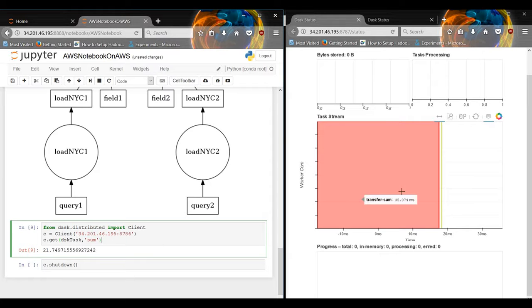This task has completed. As we can see, it has calculated the mean, and we can shut down that client. And so that's it with the demo and how we can execute these files. So thank you.